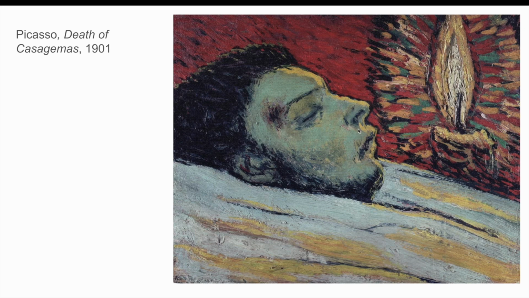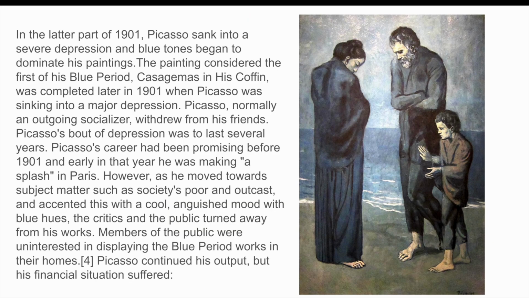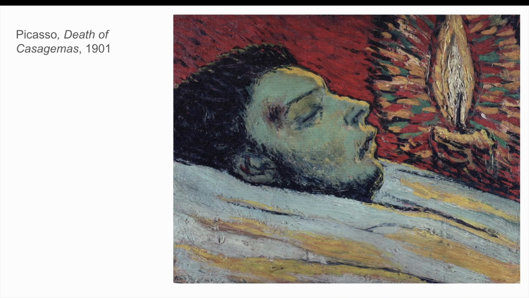We can see that it's lit by this candle. We have this yellow light falling on the form, but everything else is in darkness, right? So we get a sense that this is happening at nighttime. This does not look like a person who is alive, and indeed he is not alive. This is after he committed suicide. We have all of these cool green and cool blue tones. They look even cooler in the context of this hot, hot, hot red background, right? And it's from here that he moves on to his blue period. Even though this isn't considered a blue period painting, you can see how it stemmed out of this one.